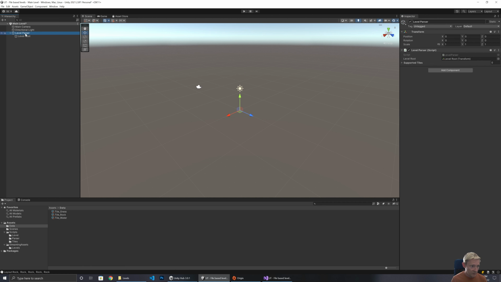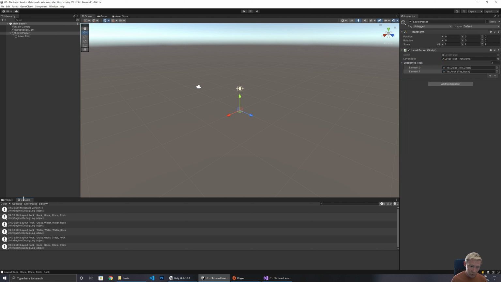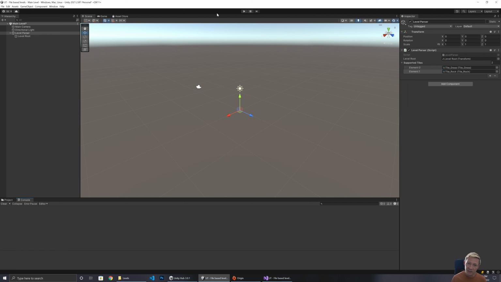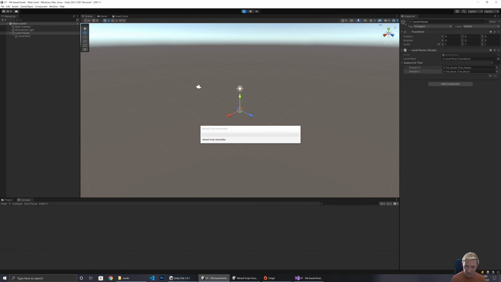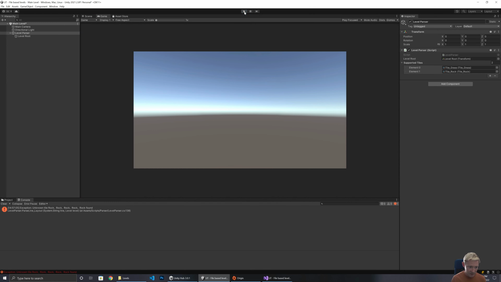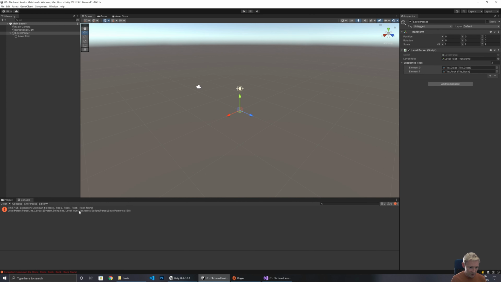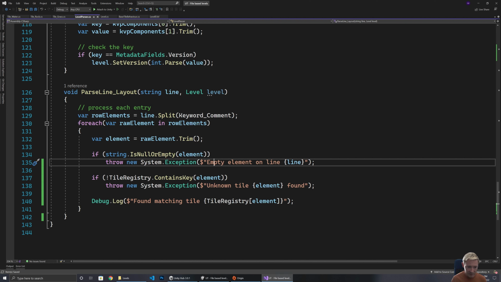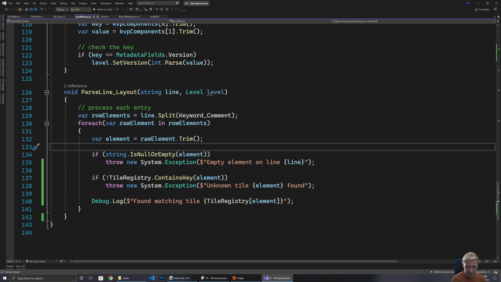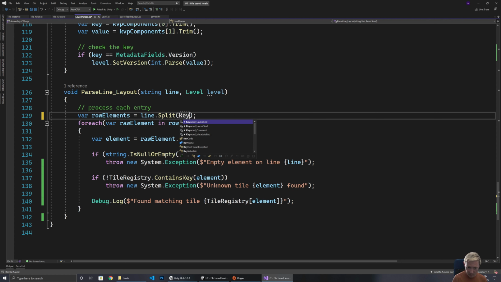And then in our level parser, I'm going to add in grass, and I'm going to add in rock, but I'm not going to add in water, and that should mean we get an exception where it says, no, you're mentioning this thing that doesn't exist. And we did, we got an unknown entry there. Now it has gone and put out the entire element there. So that's because keyword there, we're splitting by the wrong one.